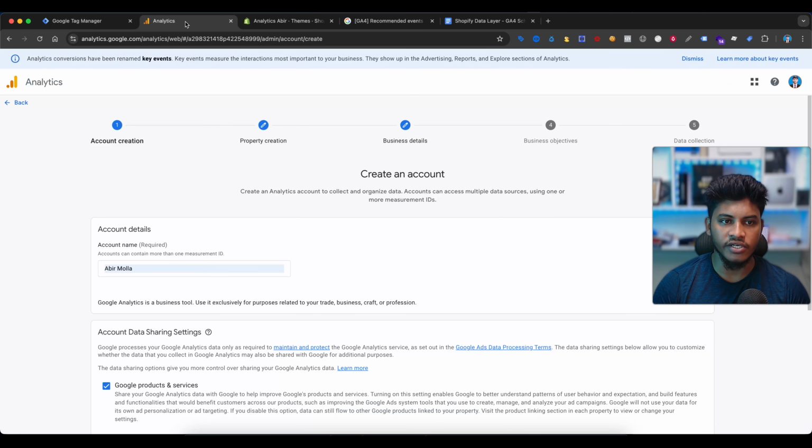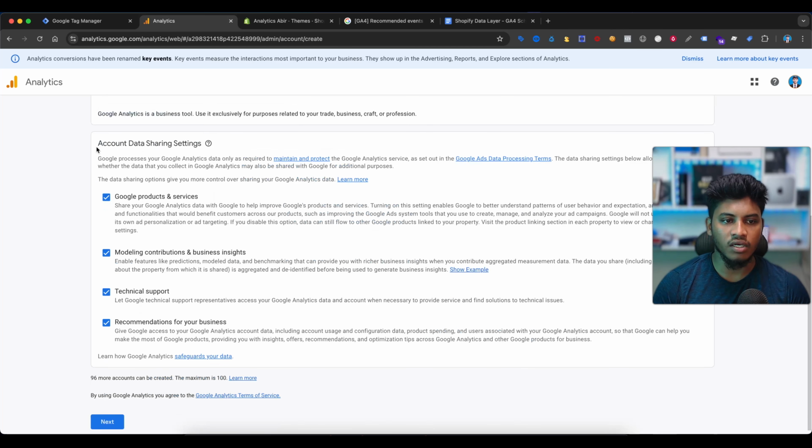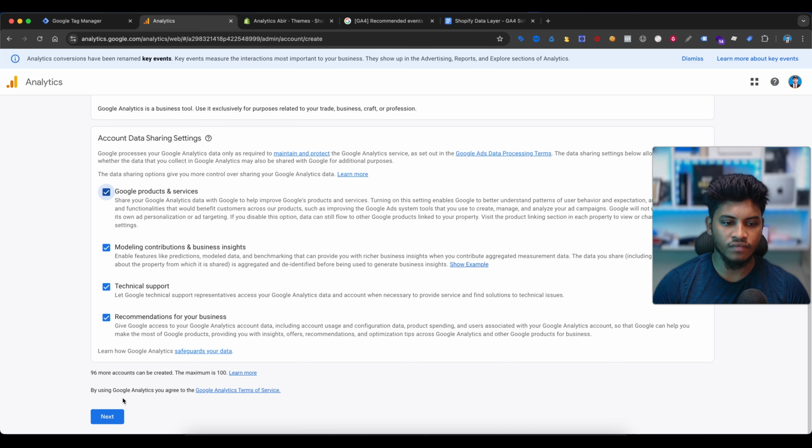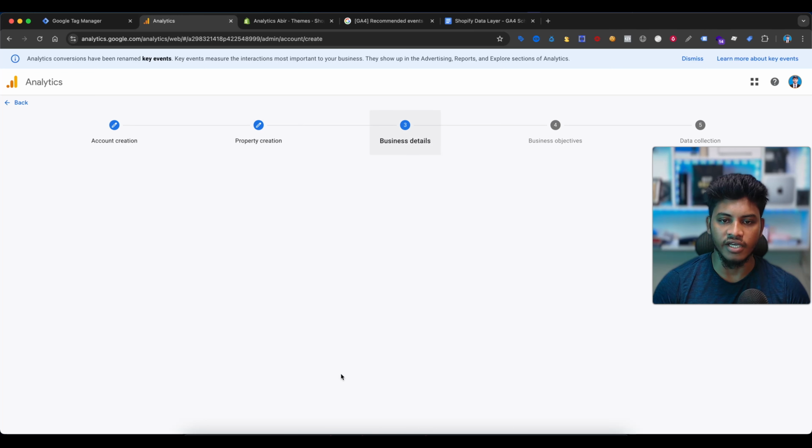Now go to Google Analytics. Just go to analytics.google.com. You will get this account creation page. Enter your account name. You can use your business name, and if you want to share data sharing settings to Google, then you can select this, then select next, then enter your property name. You can use your website name, then select your reporting time zone, then select currency, and then select next.